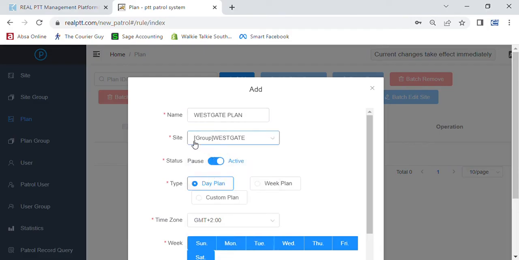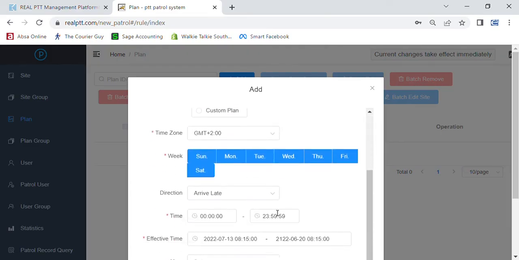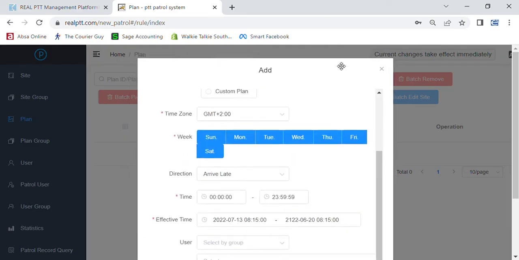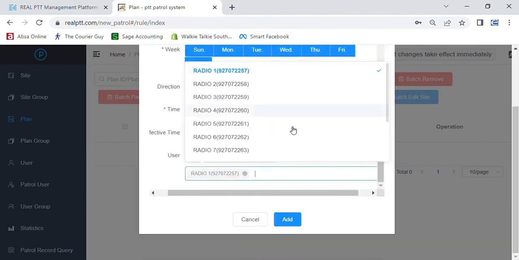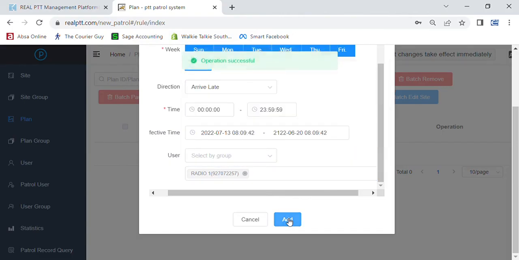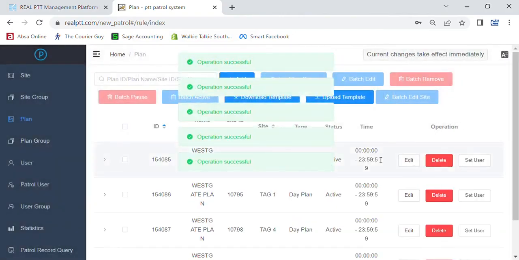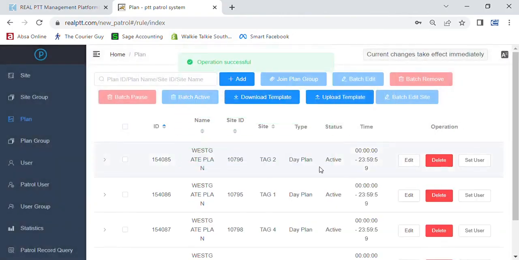Choose Westgate, and now we're going to leave it for a 24-hour period. And then what we need to do is go select radio 1, and now we say okay. Now we created a 24-hour period where you're able to scan the tags the entire day, so you don't have to have a set time. You can scan the tags any time of the day.